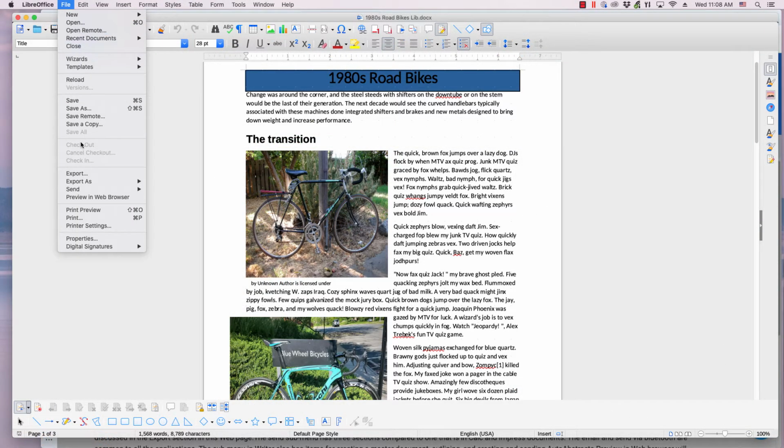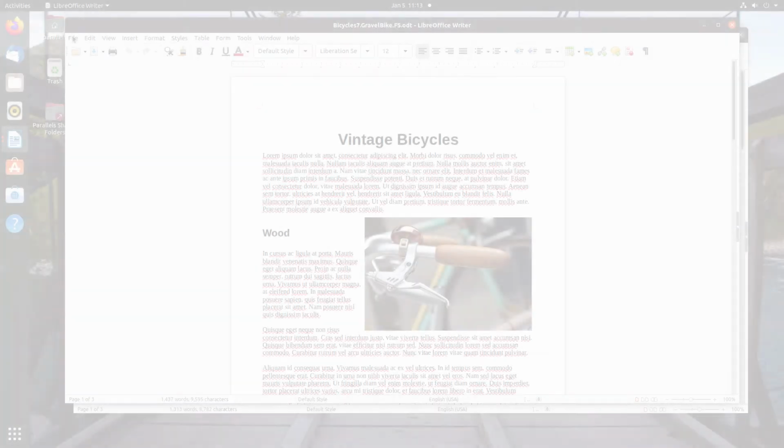The next section has Checkout, Cancel Checkout, and Check-in. This will be visible if you are using the macOS version. You won't see it in Windows or a Linux distro, unless you are editing a document stored on a Content Management Interoperability Services server. The 3 items allow you to check out a document, so others can't make changes on it while you are working on it. They are active only when a document is stored on a CMIS server.